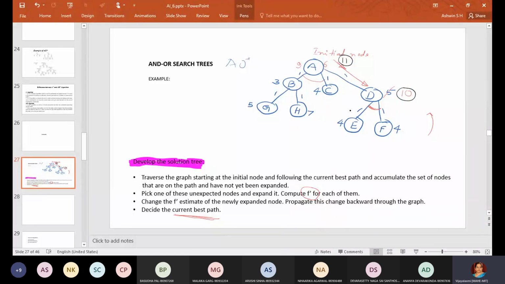The aim is to calculate the best path. Initially, when we got the f dash values 9 and 6, since 9 was large and 6 was smaller, we followed this path and calculated the solution tree. But now we have calculated the f dash value and propagated backwards, and we have got this value 11. Now we have to find out whether there is any better path in this direction, because it was originally 9.